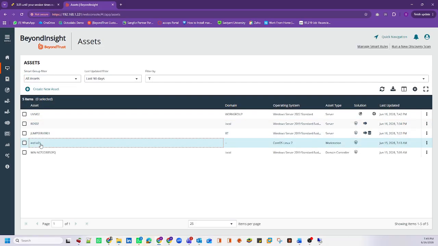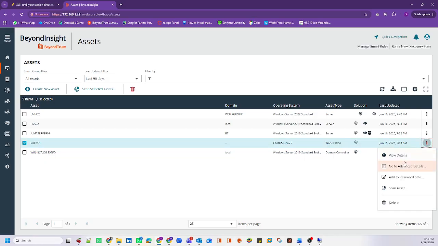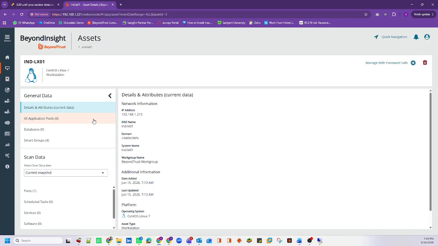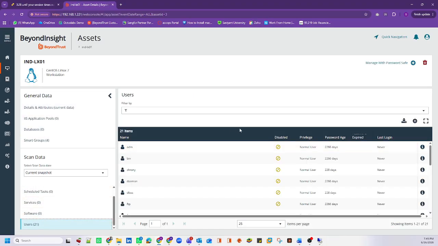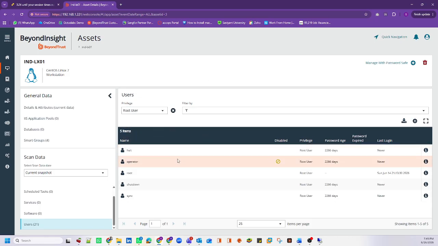there is an ind-lx01. You can see it's not onboarded yet, and I want to onboard this server first, and also onboard its accounts. Let me show you all those accounts that have root access privileges. See here. I can use the smart tool to onboard the system, and I can also use a smart tool for onboarding the root accounts that are scanned during the scanning.